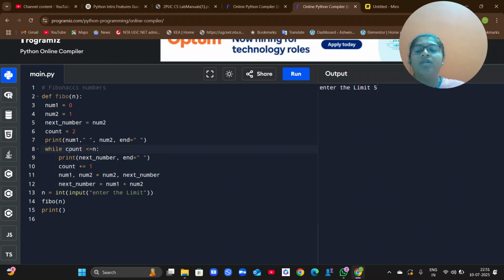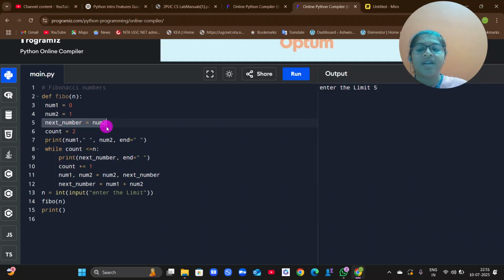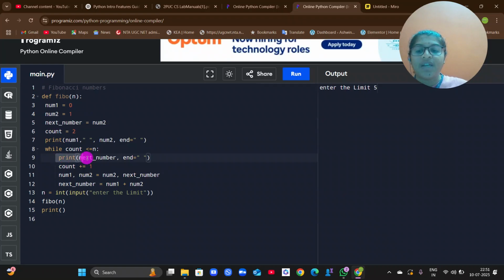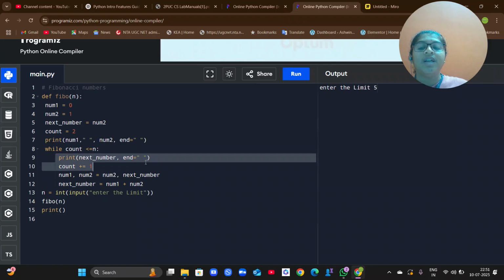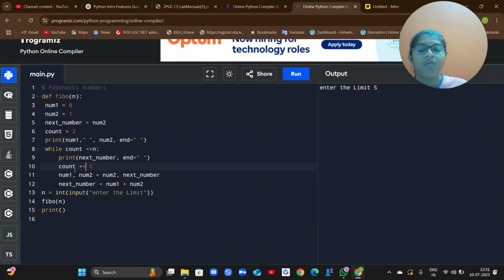Okay. So my count value is 2. 2 is less than or equal to 5. Condition true. It comes inside. Whatever the next number is, can you see here? Next number I have given as number 2. So with this printing statement, it is going to print your second number, that is 1, because we have assigned number 2 to next number. Now the count value will be incremented by 1. Count plus equal to is an operator where count is equal to count plus 1. So that is the meaning of this.